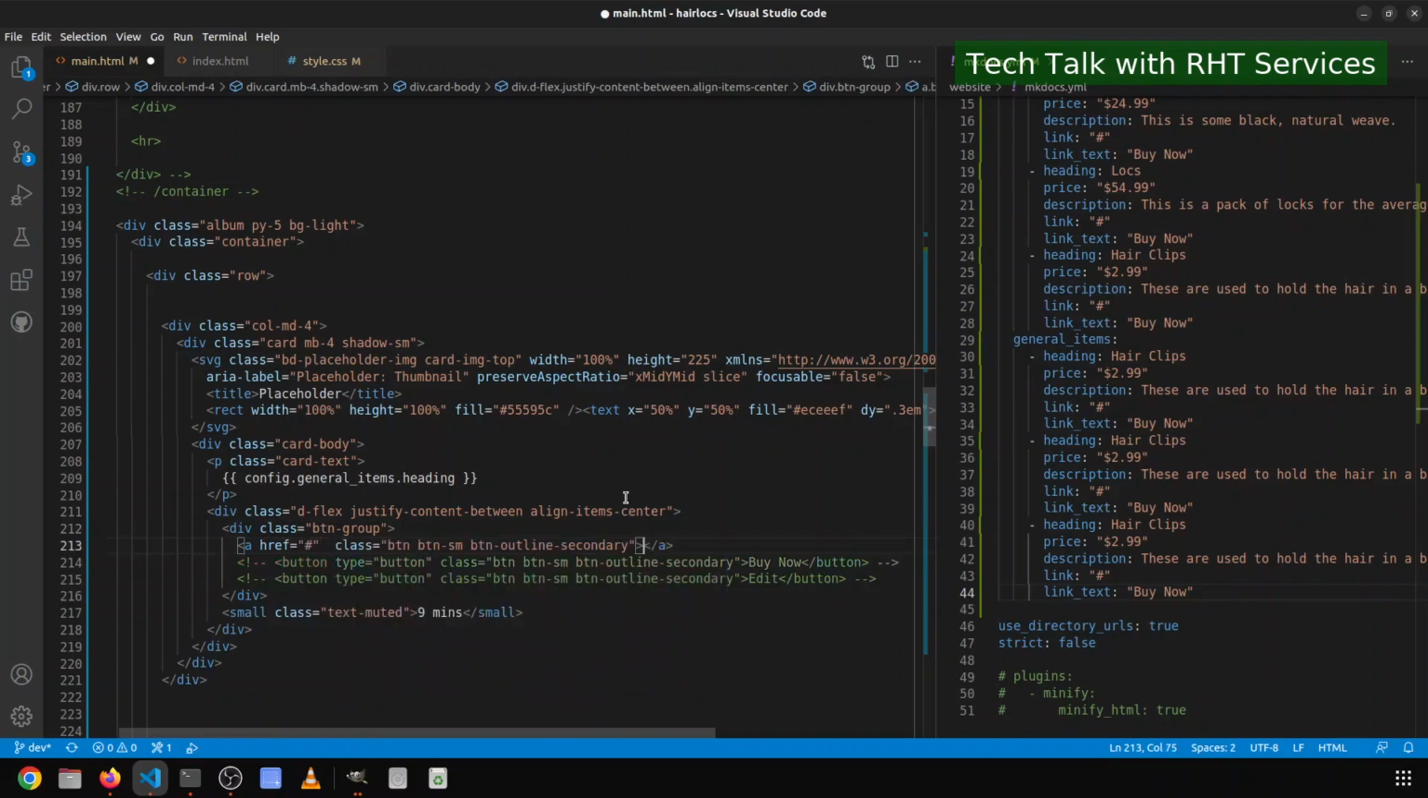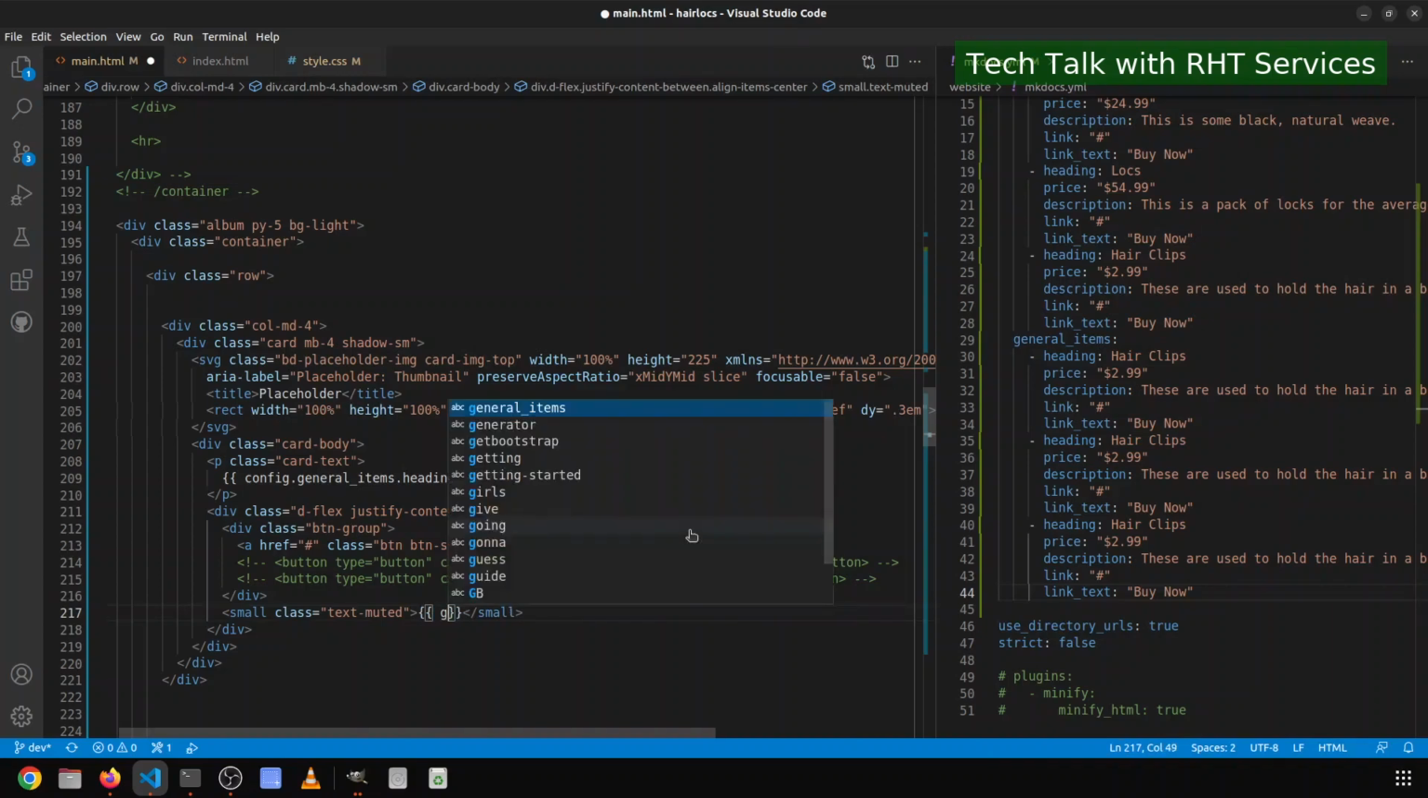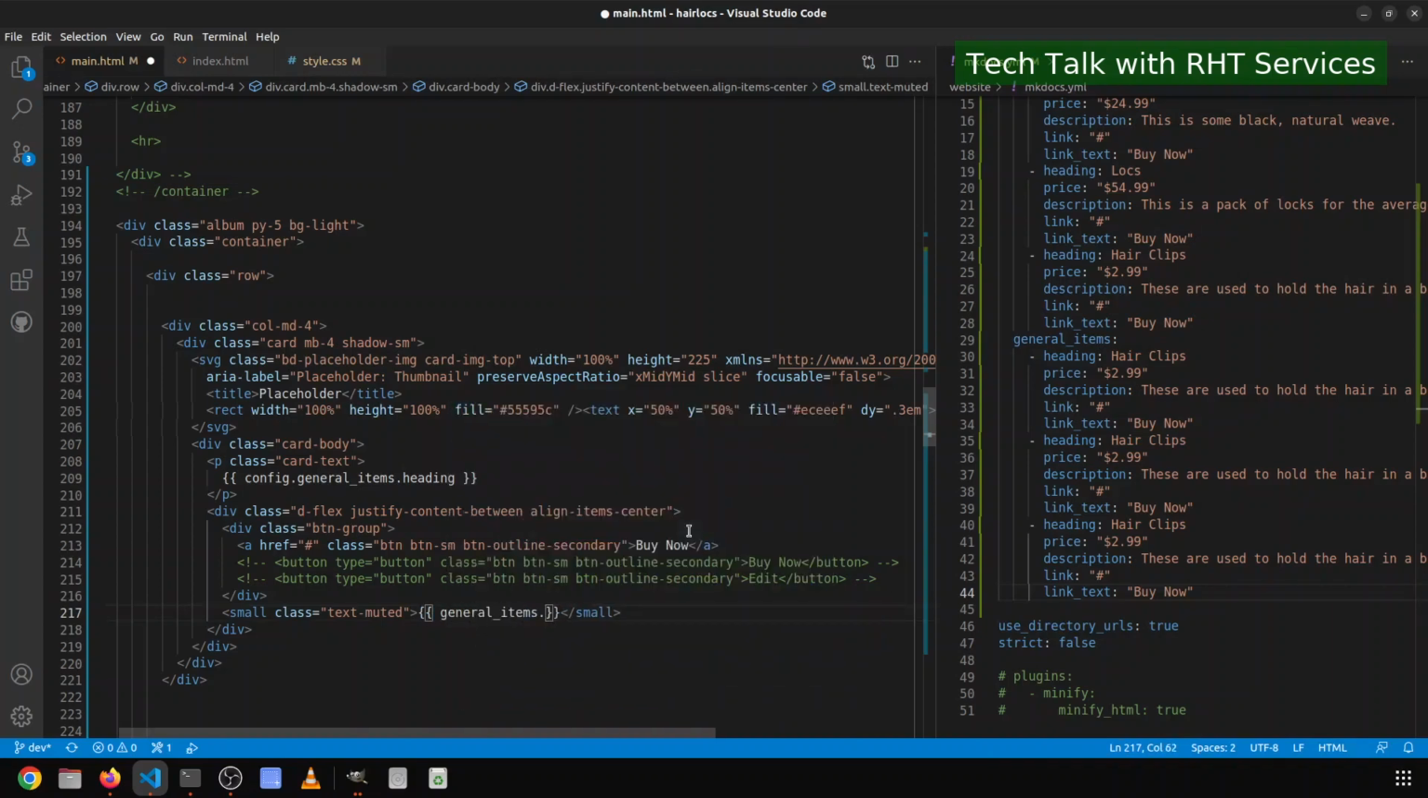Do a class, and buy now will be the text format to get rid of the extra space, and then the price will then go here. So we have the double braces, general items dot price goes there. All right, and then buy now, the link, which is here. So actually we'll do general items dot, where is it? Link. And so I can put the link text in there, but I think I'm going to leave it as is right now.